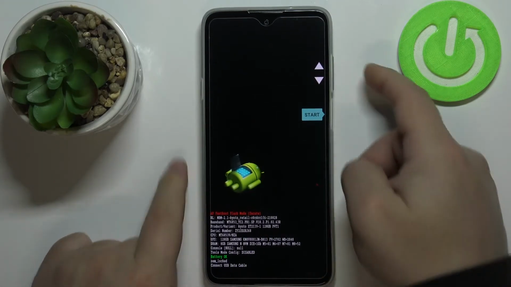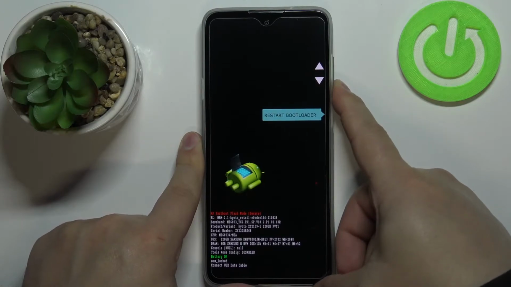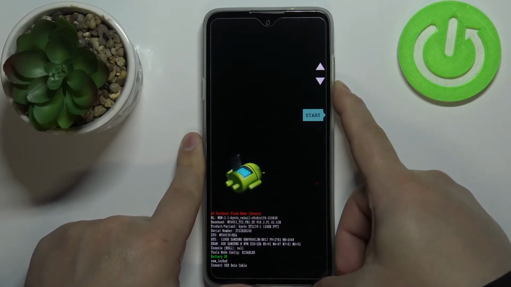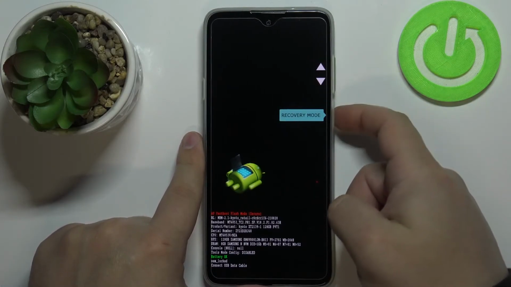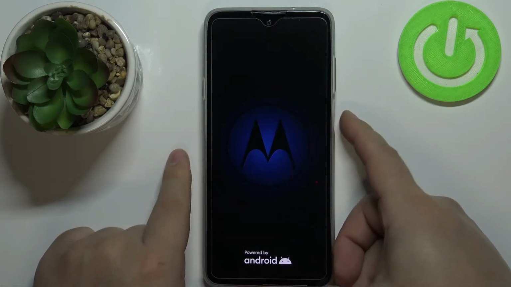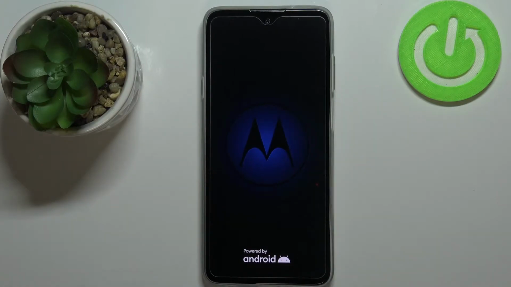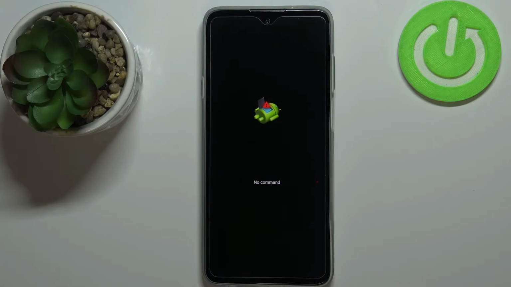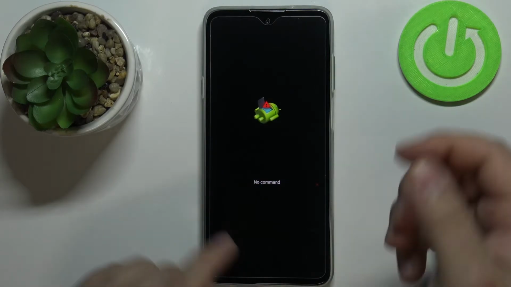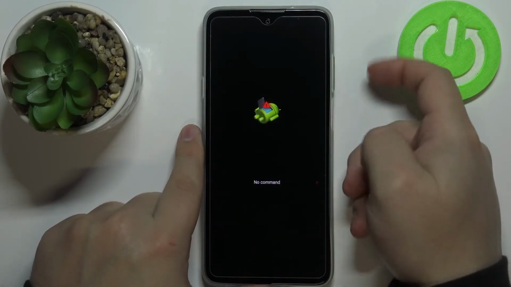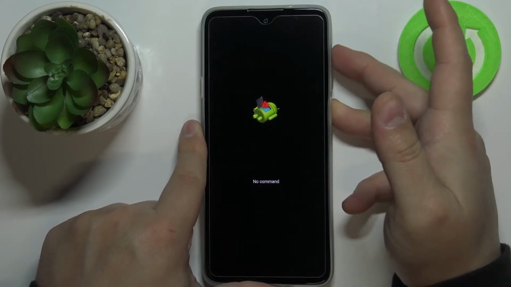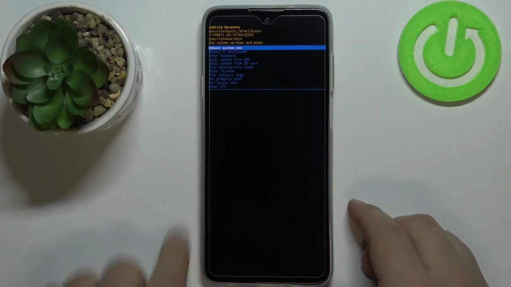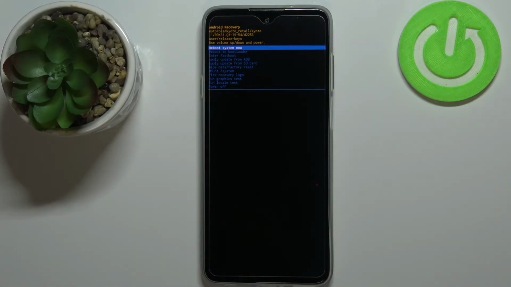Now, use the volume down button to scroll down through the menu, find the option called recovery mode, and press the power button to confirm. When this screen appears, we need to press and hold the power button and then press the volume up button to continue. So press and hold power and then press volume up, and we should enter the recovery menu.